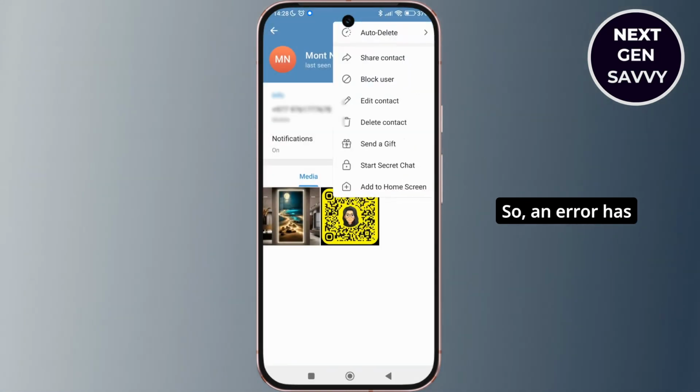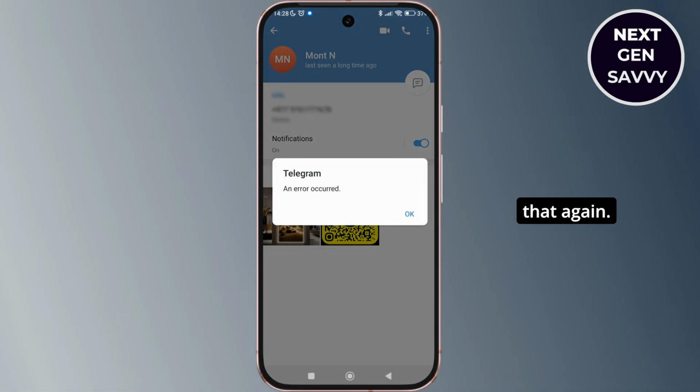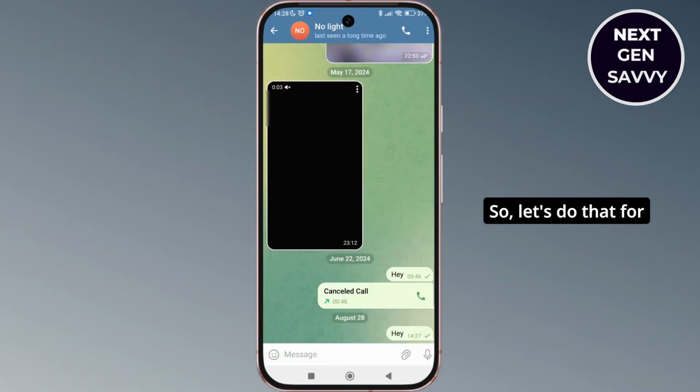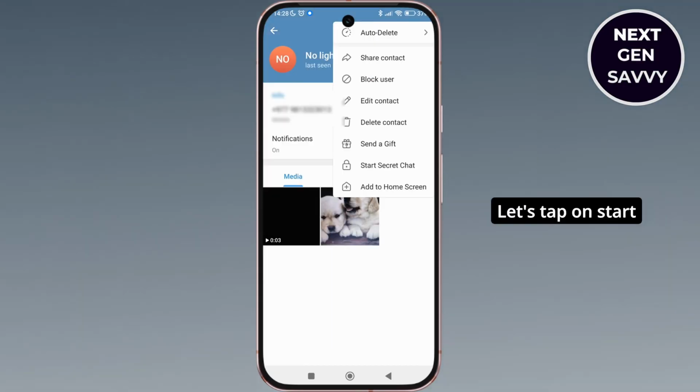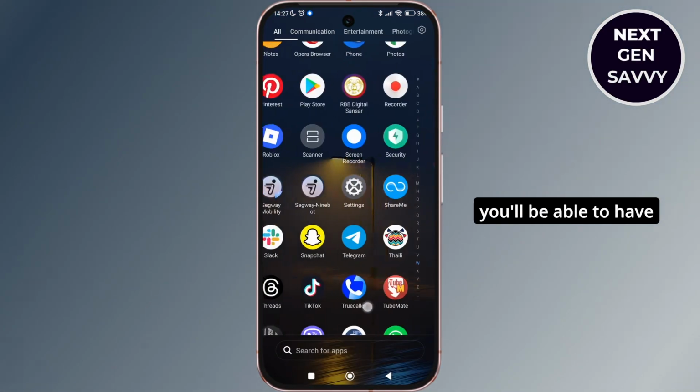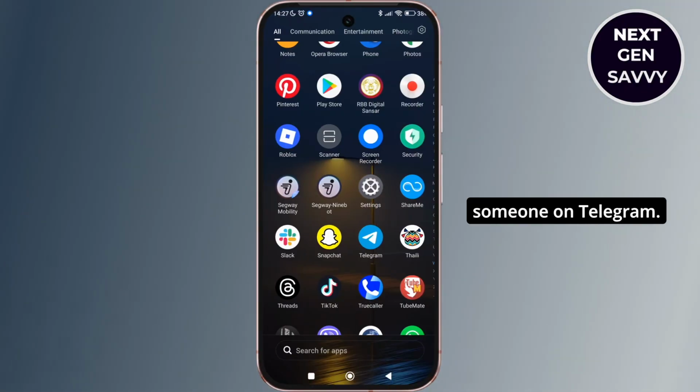So an error has occurred, so let's do that again. So I think it doesn't work over here as of now, so let's do that for another account. Let's tap on start secret chat and then tap on start, and as you do that you'll be able to send a disappearing message to someone on Telegram.